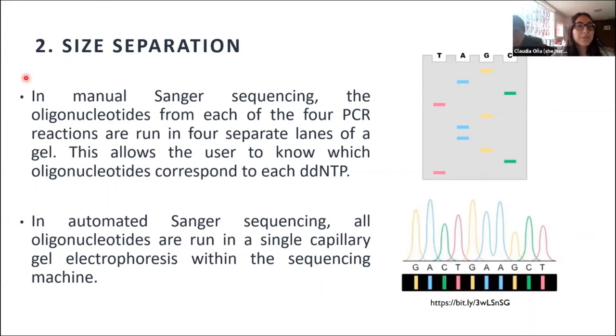Now the second step is size separation. In the manual way, the oligos from each of the four PCRs are run in four separate lanes of a gel. This allows the user to know which oligos correspond to each ddNTP. And in the automated way, all of the oligos are run in a single capillary gel electrophoresis within the sequencing machine.